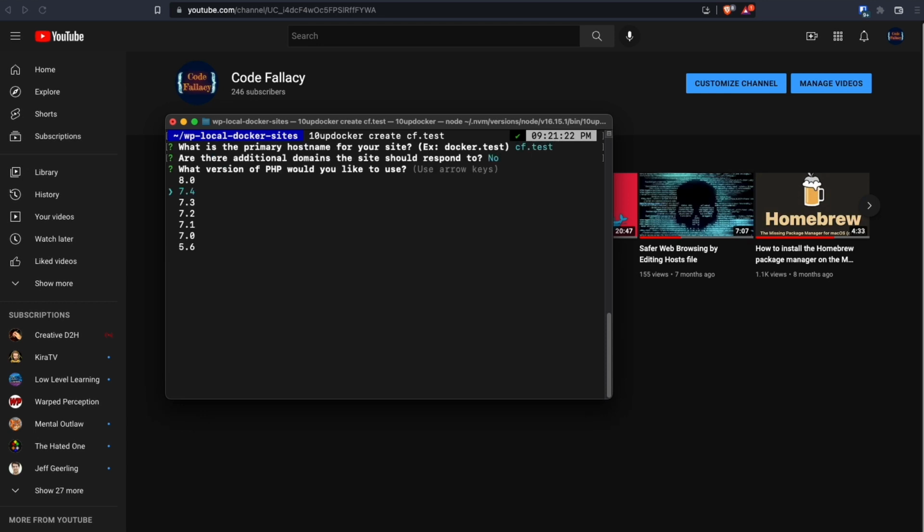There are no additional domains. Now, the HostGator server that I'm using is using PHP 7.4. So even though we can use PHP version 8 locally, I wouldn't recommend it. I would try to go with the version that your current website is using on the deployed server. So we're going to be using 7.4. And then, yes, we do want to install WordPress because we want to initialize a very basic WordPress install. It's going to be a single site. This can stay as the default.